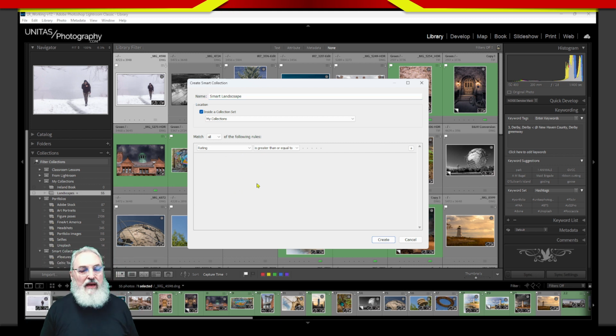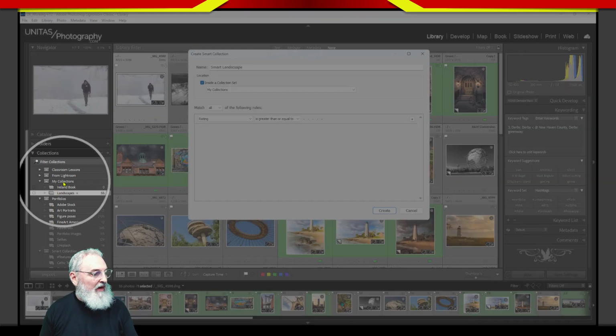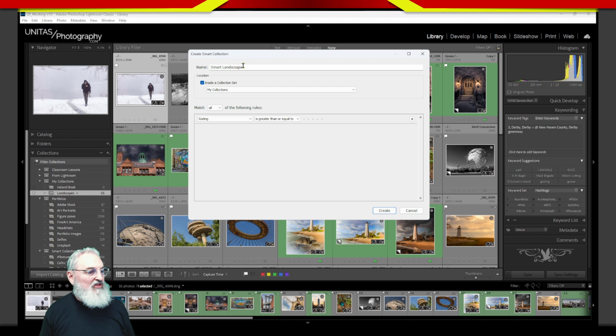And I am going to give it a few criteria. It's going to reside in my collections, right here, so it's going to go right after my landscapes, because it's Smart Landscapes. And I want to match all the keywords that I want to look for, all of them, because you can have multiple keywords if you want to really constrain your search. The reason I like using the hashtags is because I am doing the constraining, so I can constrain it to just that hashtag.